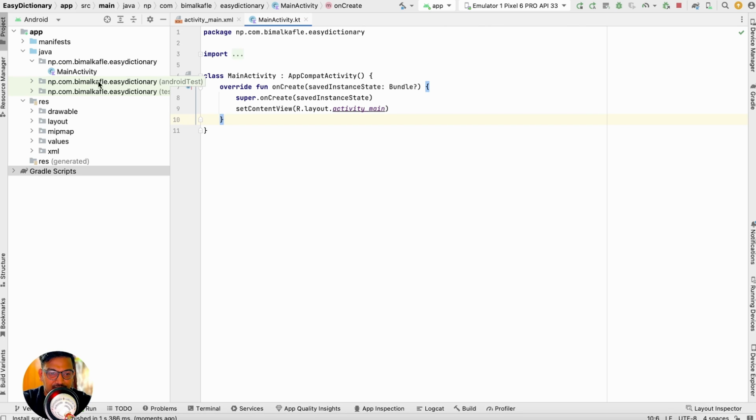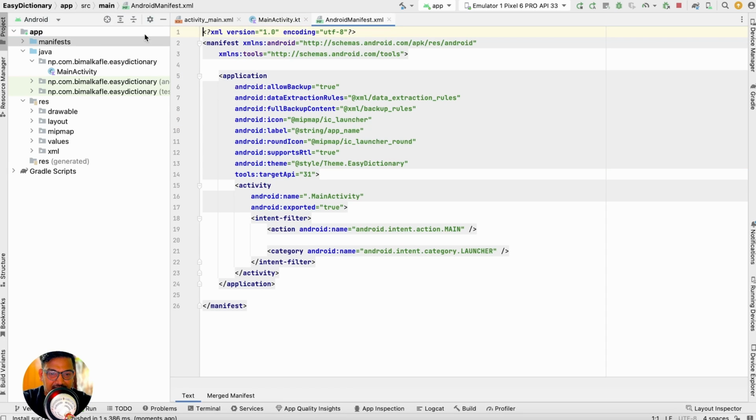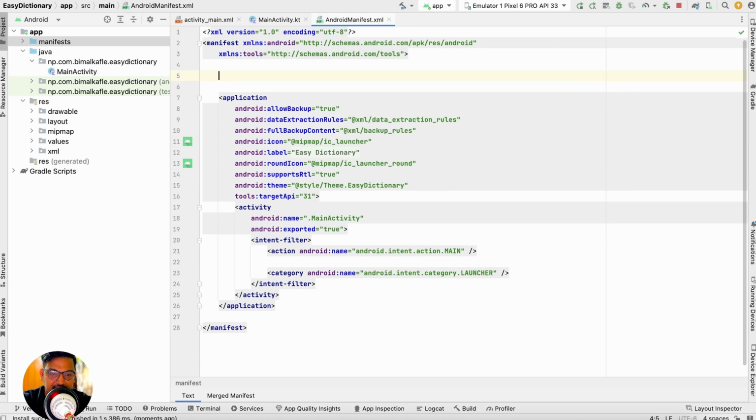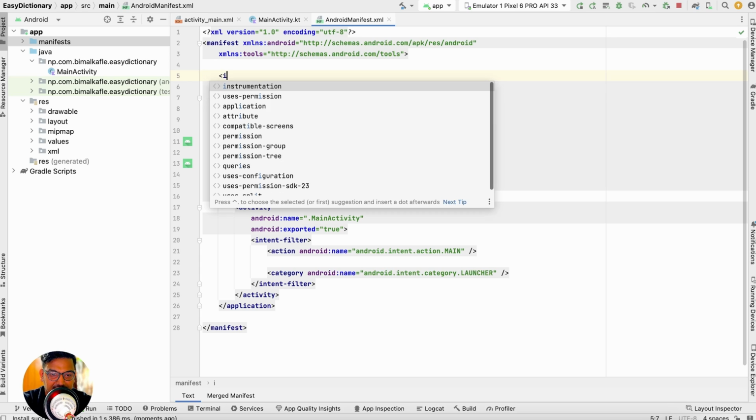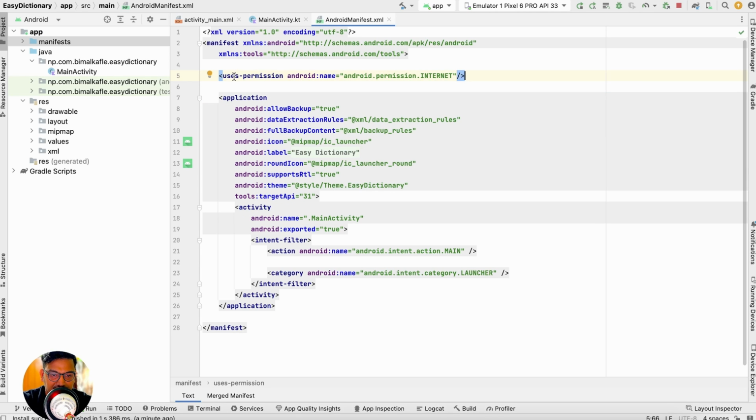First thing we will do, we will go to the manifest and add the internet permission. We require internet permission to call the API. So let's add that uses-permission internet. So this will provide the internet permission. You can close the manifest.